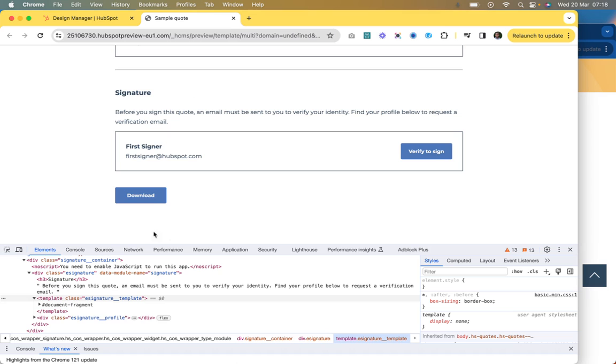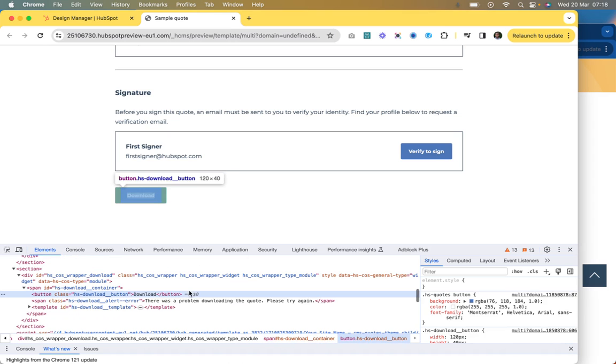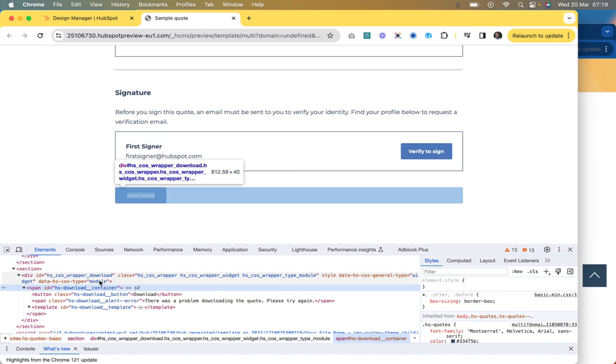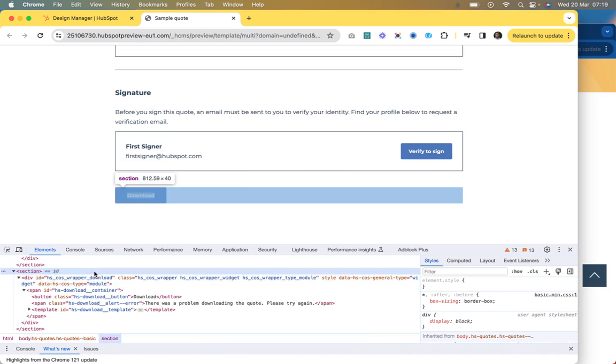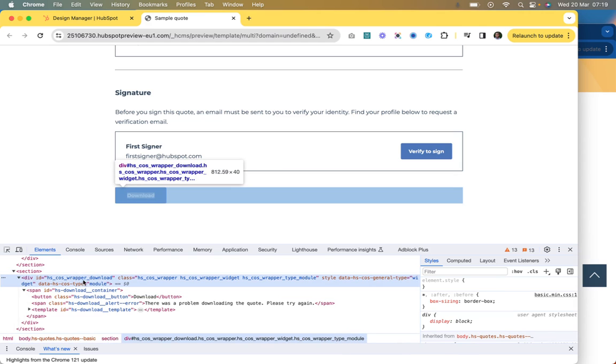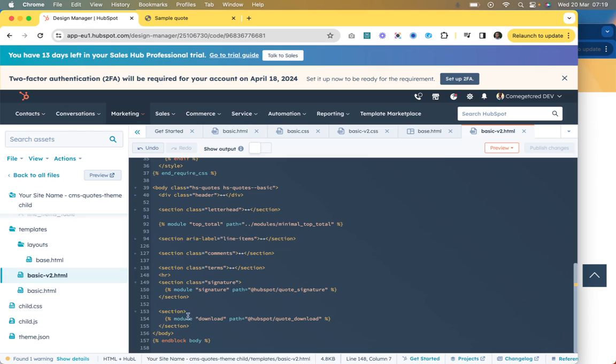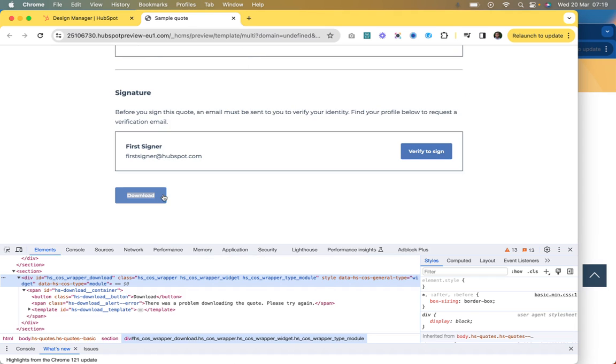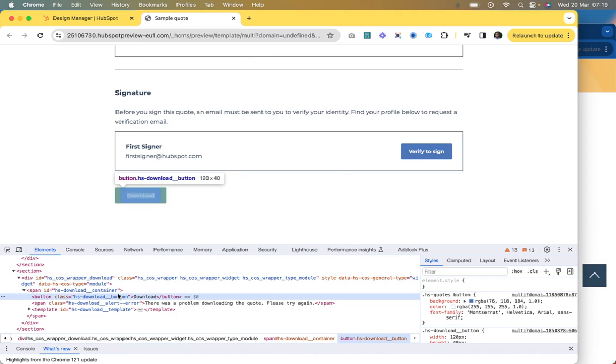So let's see what is the class of the button. You can see, so we have this one here, HS go wrap about stuff. Let's give it its own class. Download codes container. So we want to make this one in the middle. Click there, inspect elements, refresh.